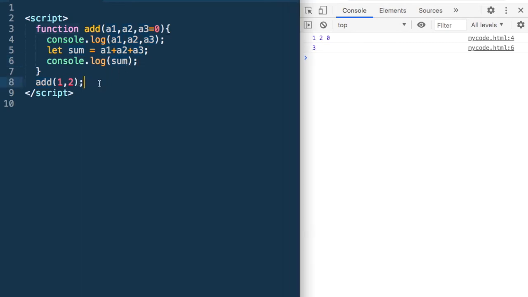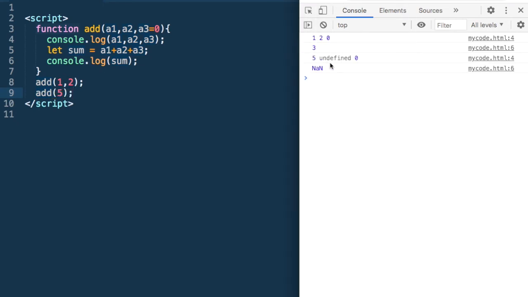If I just now say add 5 and run it, I get 5, undefined and 0. So this is what I get. Now if I wanted this to also work, I could have just said a2 is equal to 0. And now it gives me the sum 5.